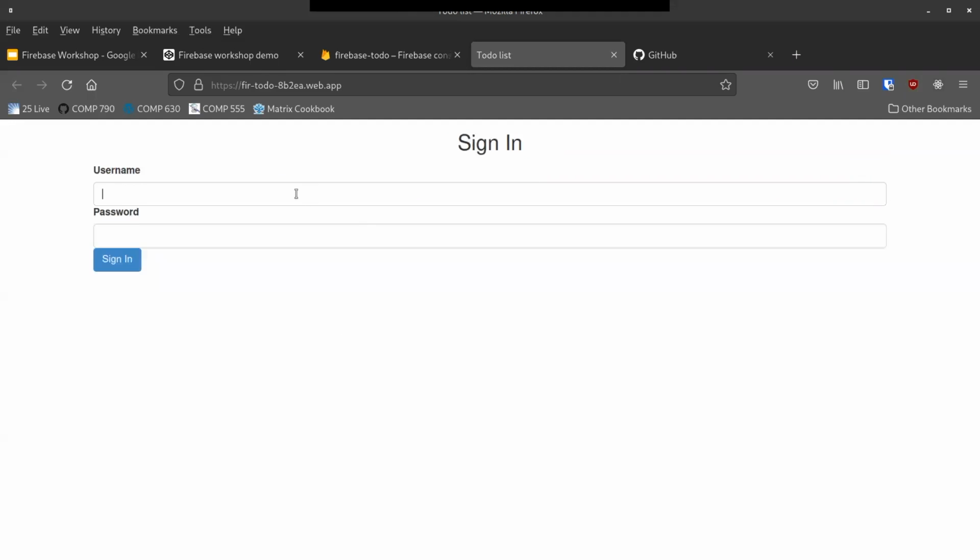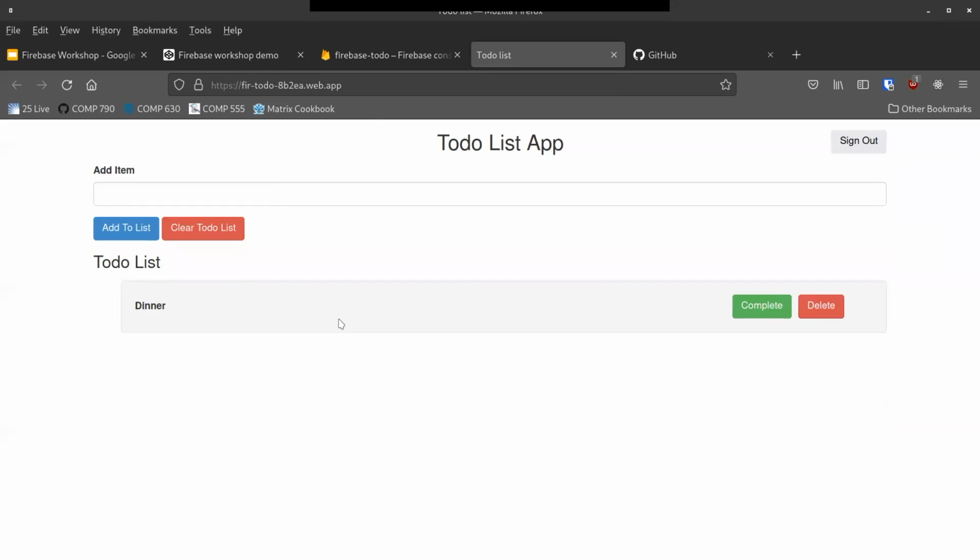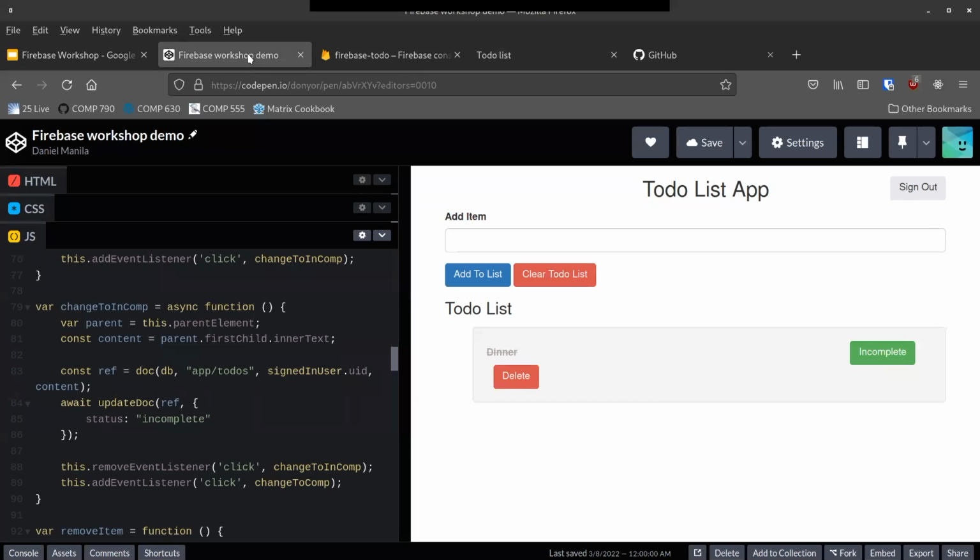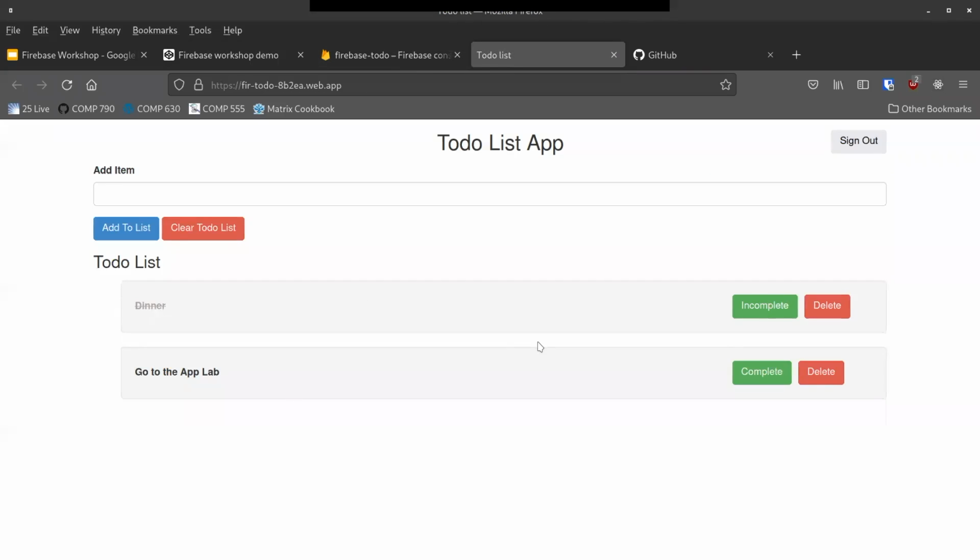But let's sign out and sign into daniel@gmail.com. And type in password. Any of you could sign in to this site. It's hosted there. It's the same code that I just have. And we see it's here. If I press complete over here and go over to the demo, see it marked incomplete. I could add an item, go to the App Lab, add to the list. And if I go over here, add to list.